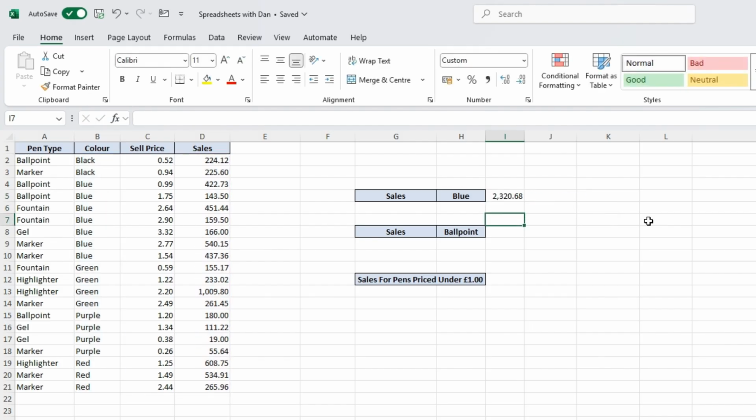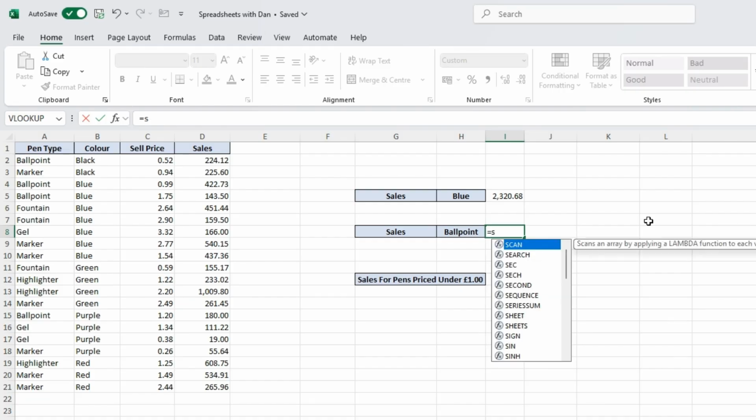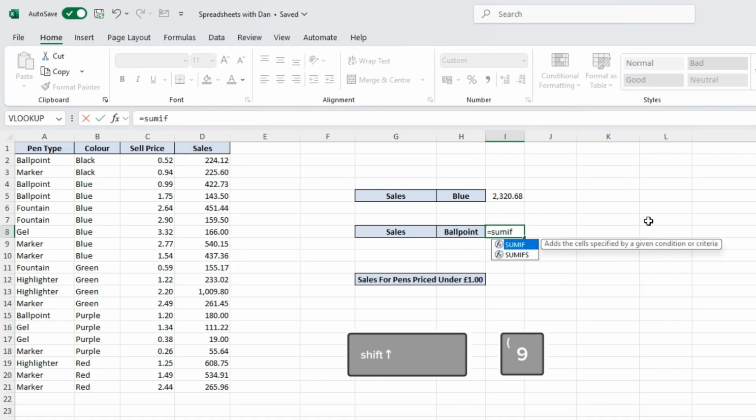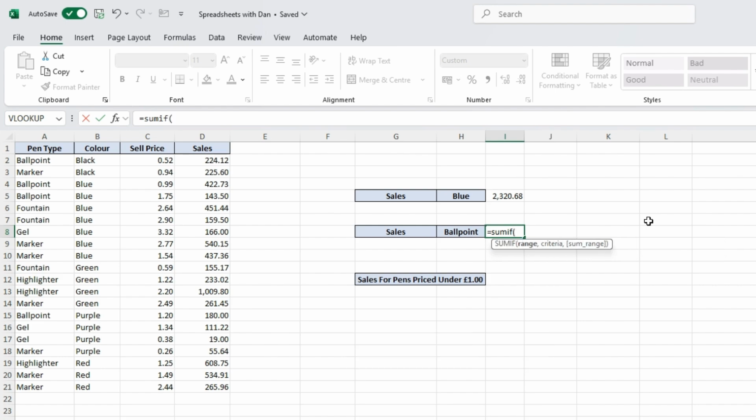So let's have a look at a different way that we can run this function, using a different criteria option. We're going to press equals to tell Excel we're going to start a formula or function. We're going to type the word SUMIF and press Shift and 9 to open the bracket. This time we're going to select the range and look at the pen type, so we're going to select from A2 all the way to A21. We're then going to press the comma. This time we're going to do something different. We're going to use a sum based on a word.